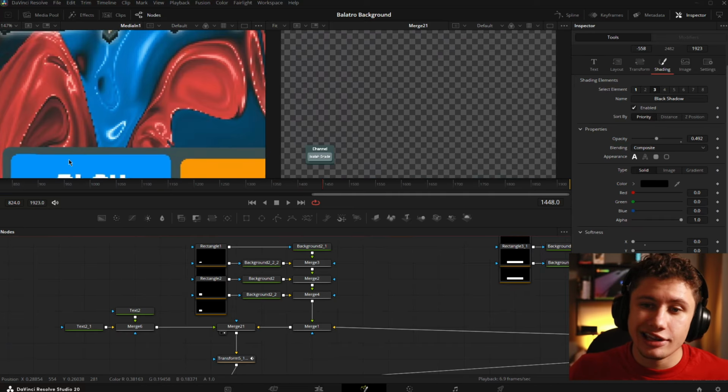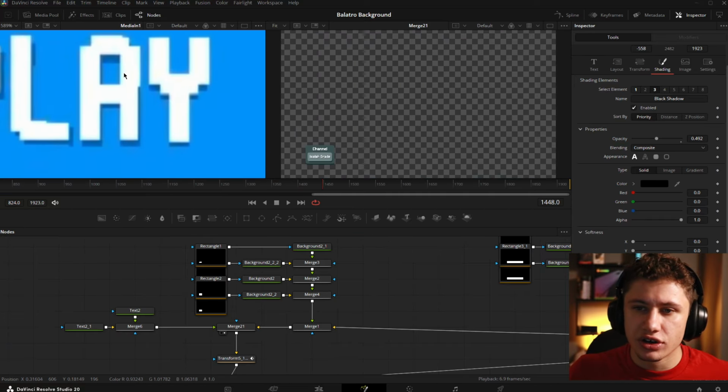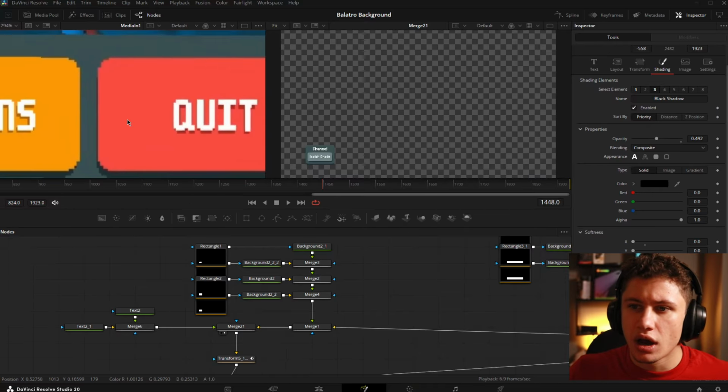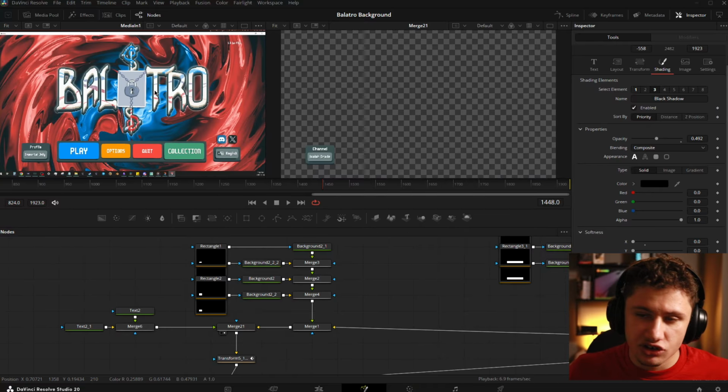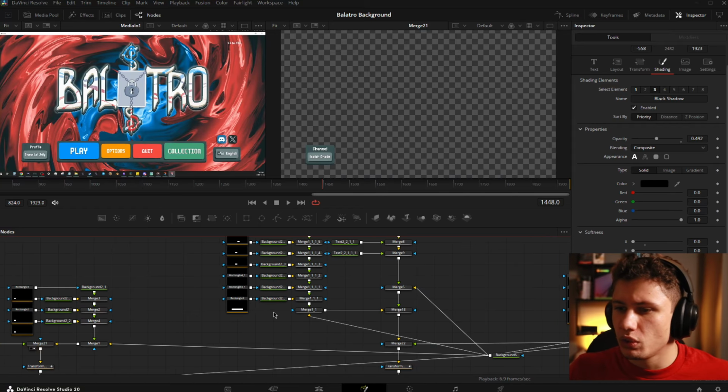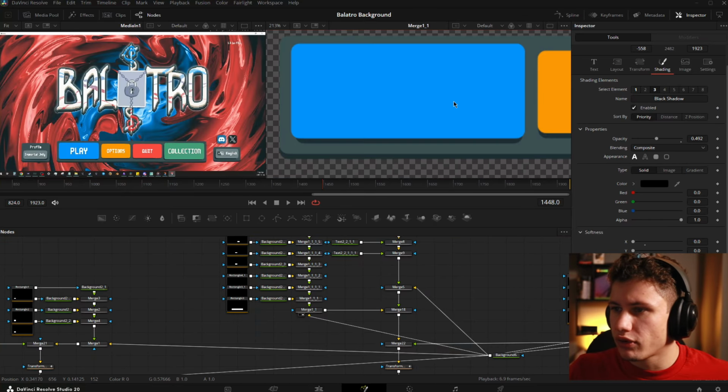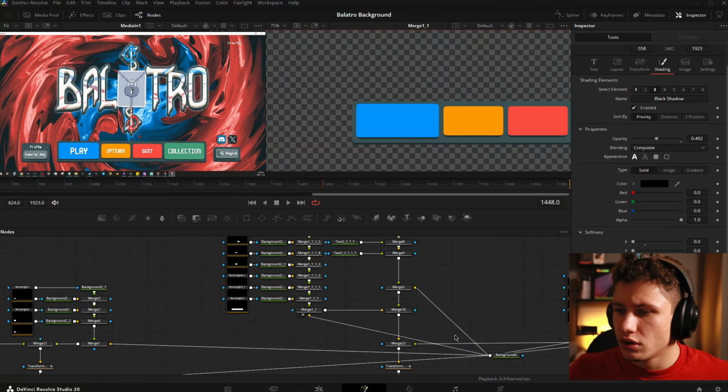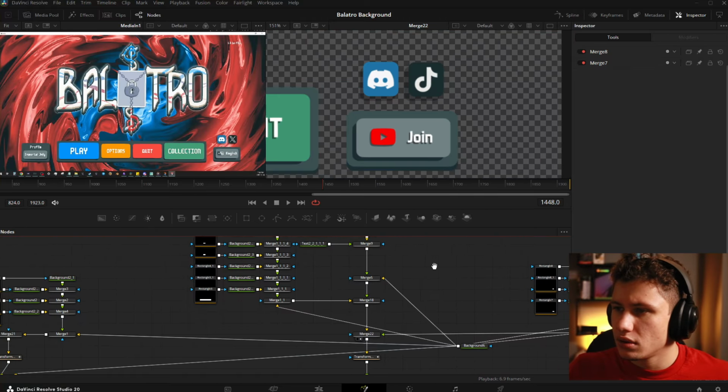And again, we did this across all of our text, across the play button, options, quit, and collection. We did this for each individual piece of text. You can see with all of our panels, it's panel 1, drop shadow, panel 2, drop shadow. Then you add on your text, and there you go.